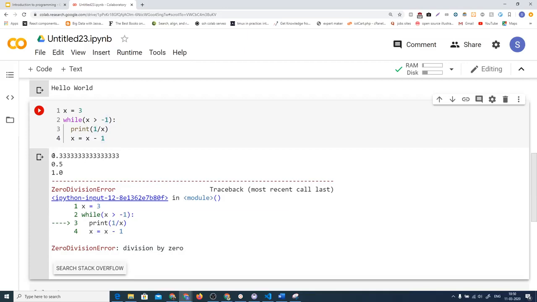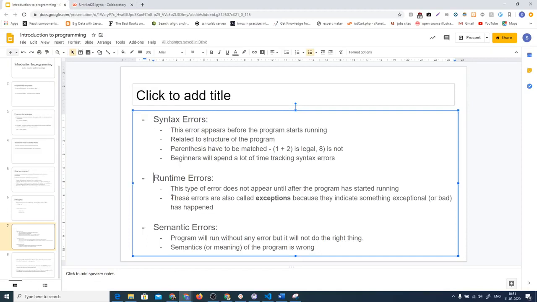But this error was encountered after the program actually ran and printed these statements. So after partially running the program, it ran into this zero division error. This is an example of a runtime error. These errors are also called exceptions because they indicate that something exceptional or bad has happened. Later in the training, you will learn how to handle these exceptions. Sometimes you can anticipate that some kinds of exceptions are likely to occur and you can handle them. These are called runtime errors.